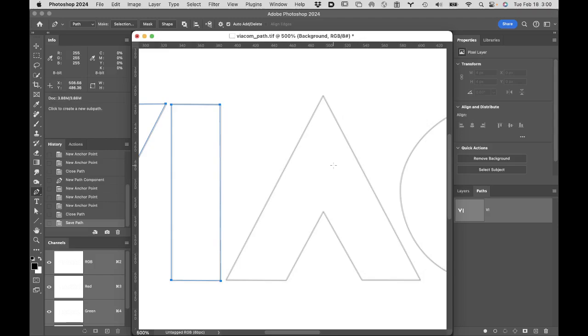Now I'm going to do the same trick that we did before. I'm going to click underneath it to deselect it, and then I'm going to go after the A, and I'm going to click on the very bottom of the A, and now you'll notice it has created a brand new thing called work path. Again, all of the work that you do is temporary until you save it. But the VI is still there. Everybody good on this part?